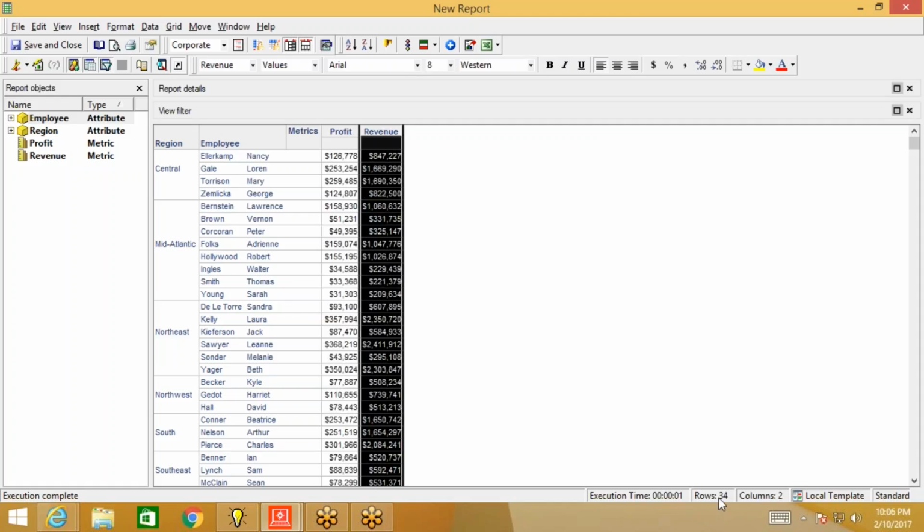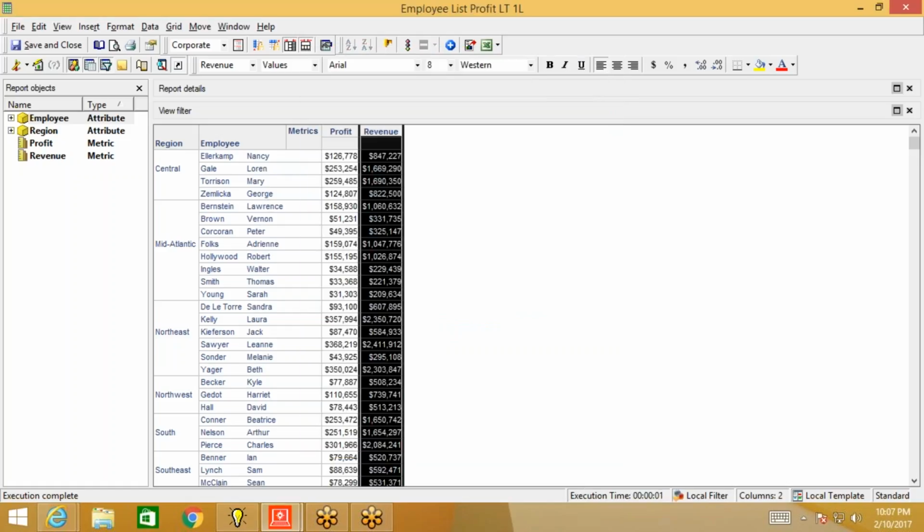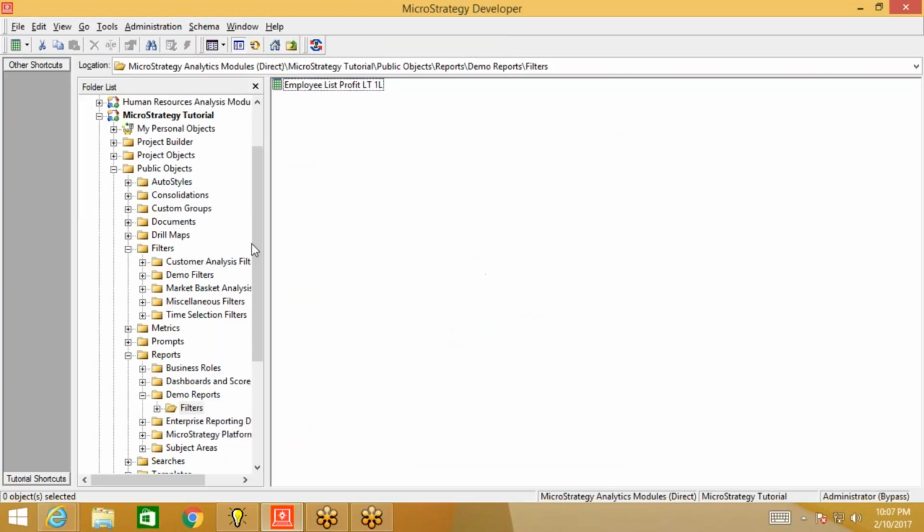And then just look at this one, total 34 rows we have. And then I'm just saving this. So I want to find out the employee list wherein the profit is less than, say for example, 1 lakh. So this is my criteria. Just save this. Once you do it, just go to your filters.